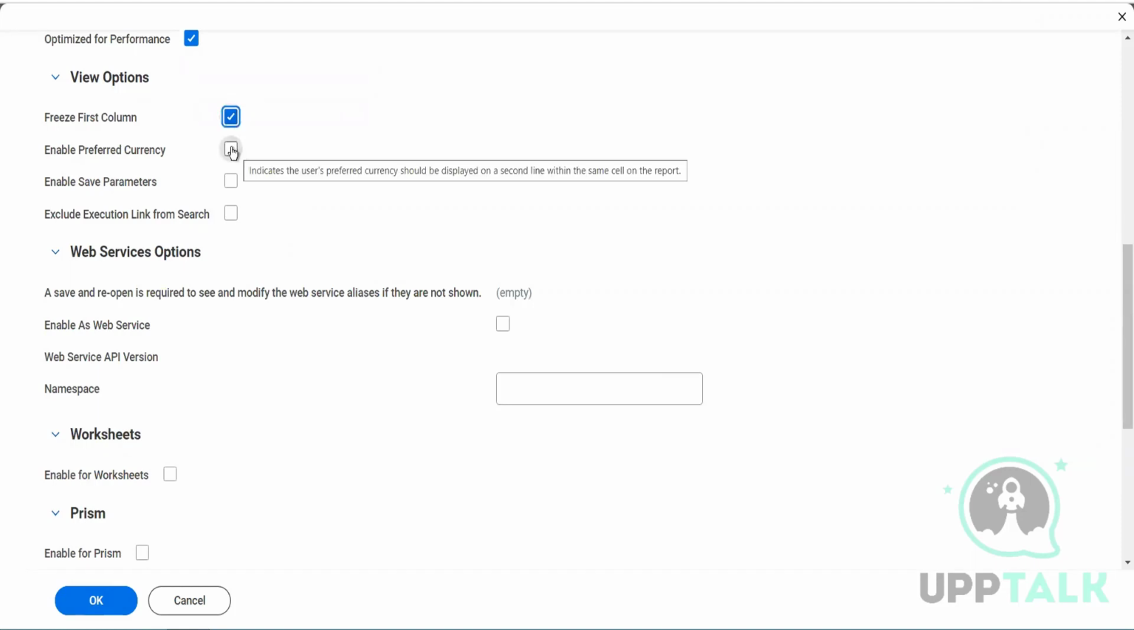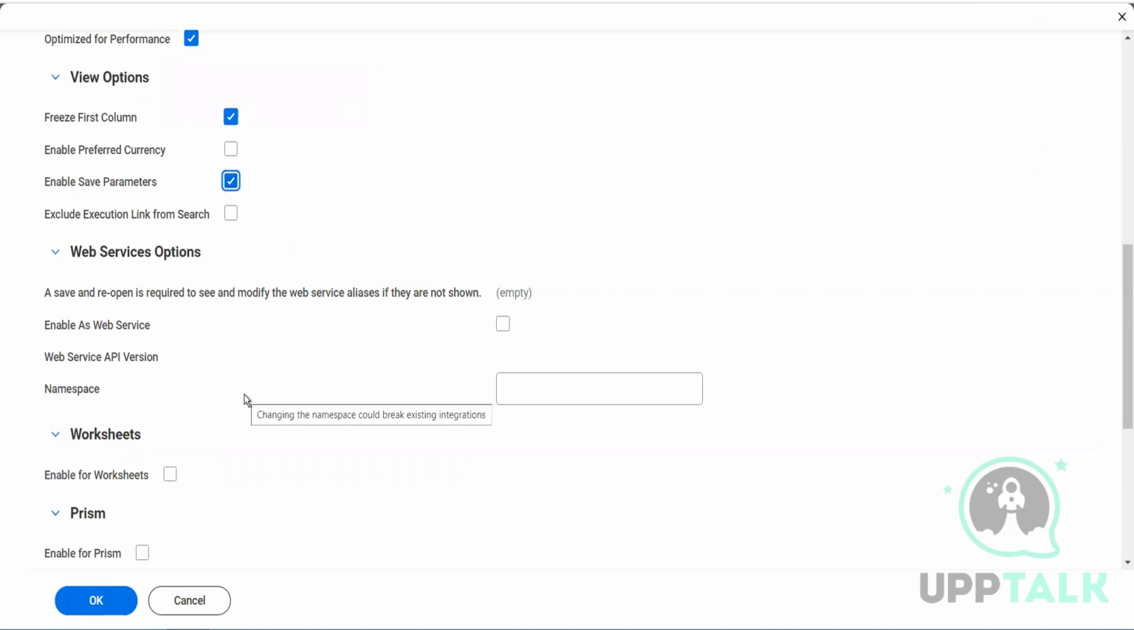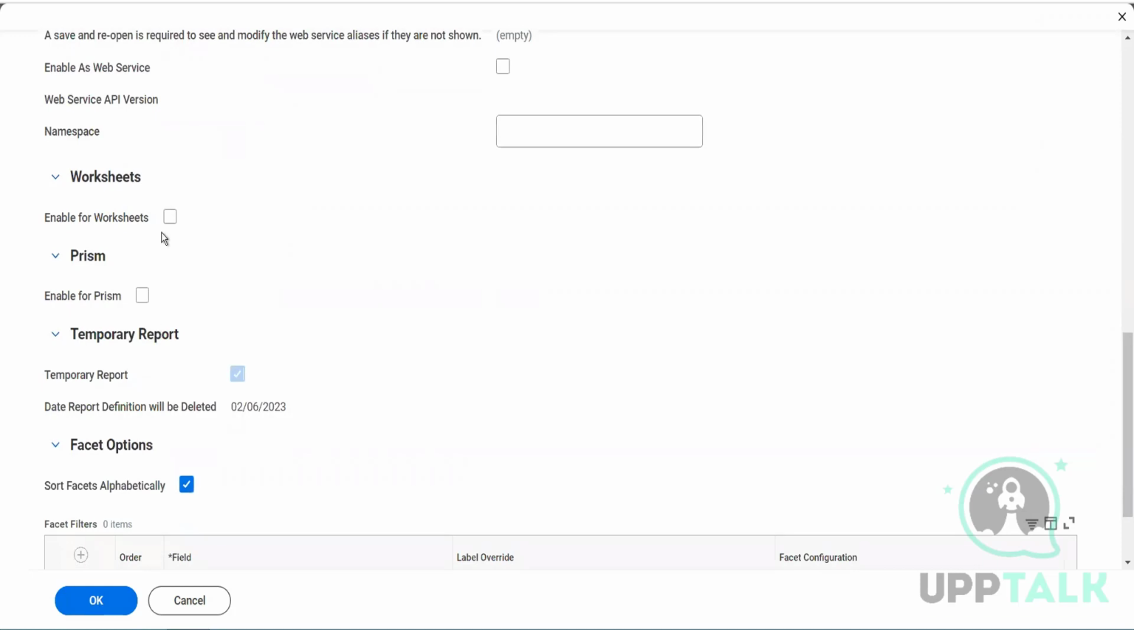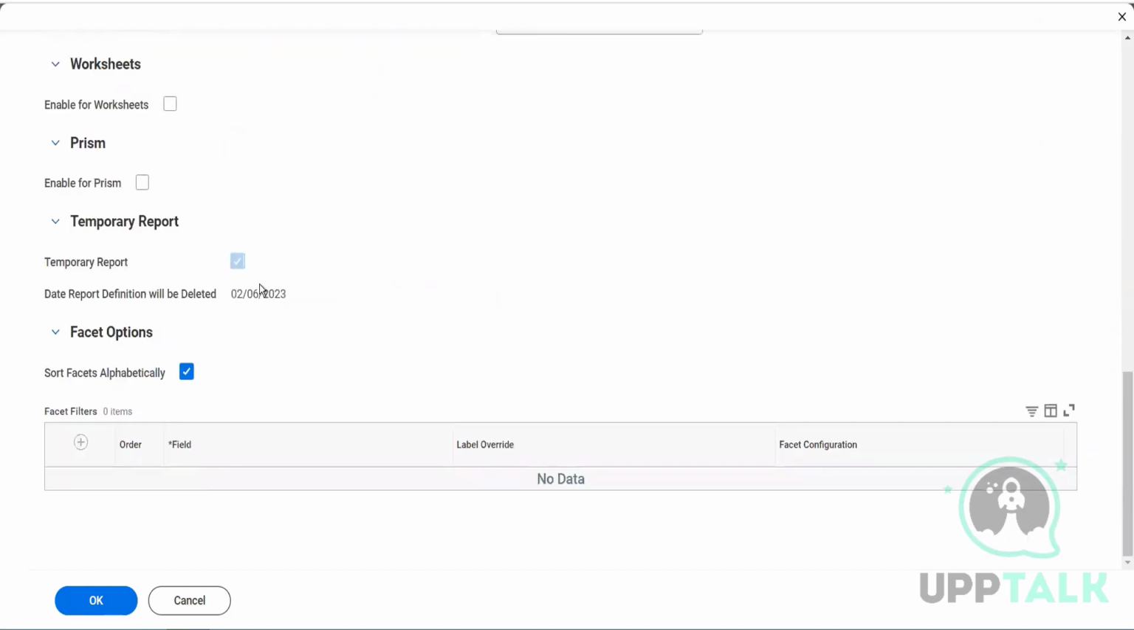Let me add multiple values, then we'll see the demo of this in the freeze first column here. Enable save parameter, which always saves us whenever we want to run the report multiple times. Prism and Worksheet are different tools, so we don't need to worry about that. Temporary report, once checked, will be there for 1 week in the system, and we'll hit OK now.